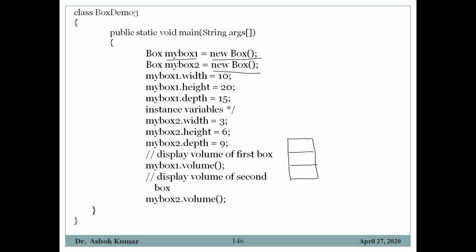So I'm assuming that the first one is width, the second is height, and the third is depth. So its reference is in a variable. So my box, I'm going to show you over here with this representation. So my box1 is the reference of, let's say, this object, and my box2, let's say, is the reference of this object. So this right hand side is allocating the memory, and we are assigning the reference to this.